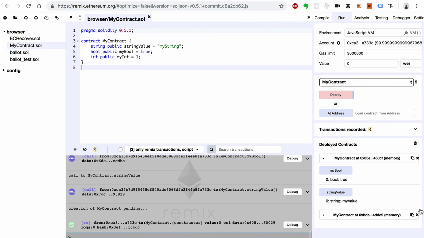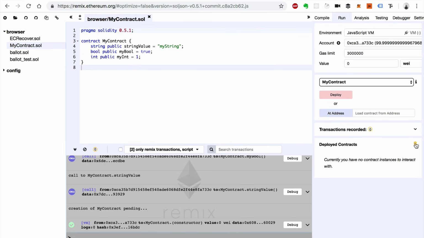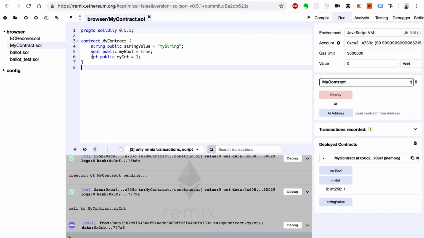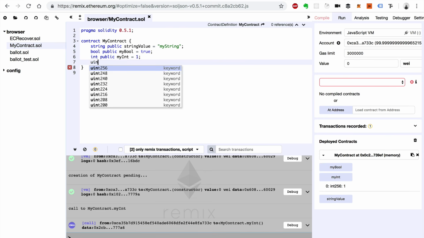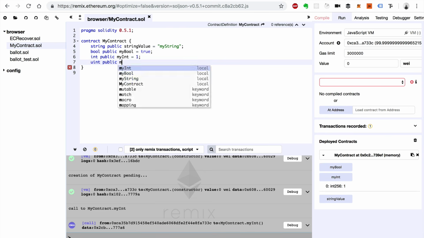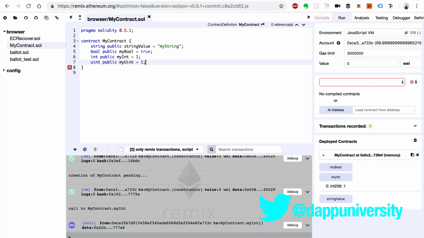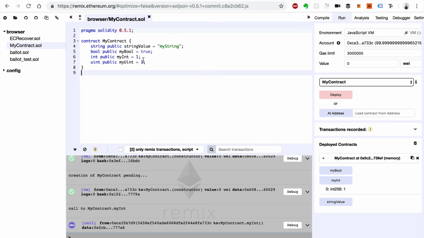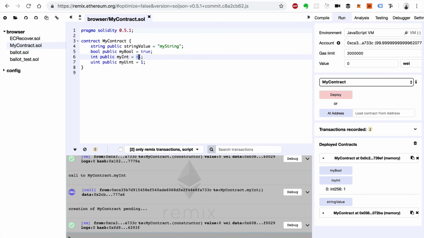So we can deploy this and see. Let's actually just clear this out. Deploy this and see my int is equal to 1. So the difference between an int and a uint, or an unsigned integer, is that an int can be signed and a uint can be unsigned. So what does that mean? Well, basically an int can be negative. So I can do -1, all right? And deploy that. That's a signed integer. It has a sign in front of it. It can be positive or negative, and a uint can't.